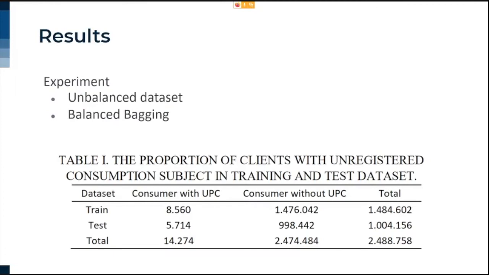So now we're going to present the results of our method. So initially, we show the proportion of clients with unregistered consumption in our data set. So we have a total of over 2.4 million clients, and only 14,000 are clients with unregistered power consumption. So we can see that it is a very unbalanced data set, and we separated 10% of this data set for validation, and we chose balanced bagging as our classifier because it achieved the best results in this validation set.